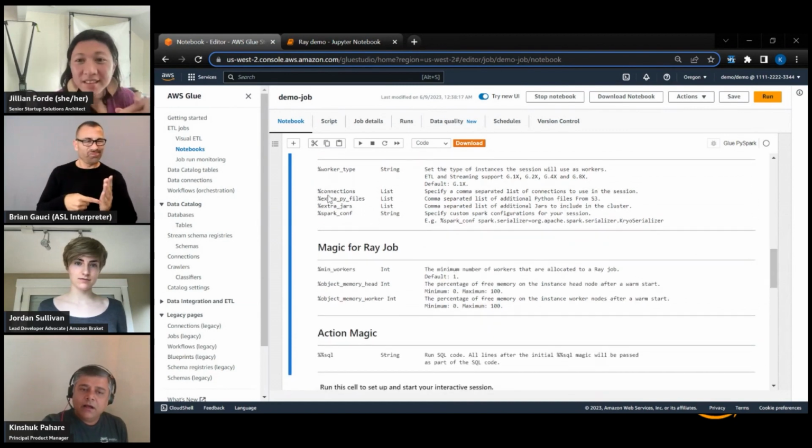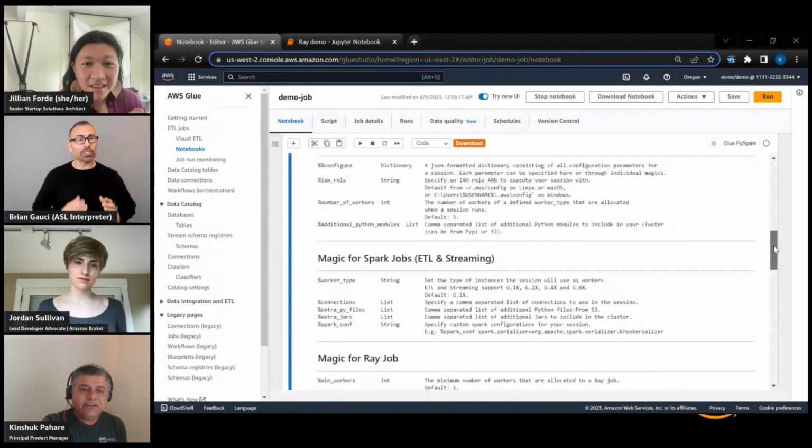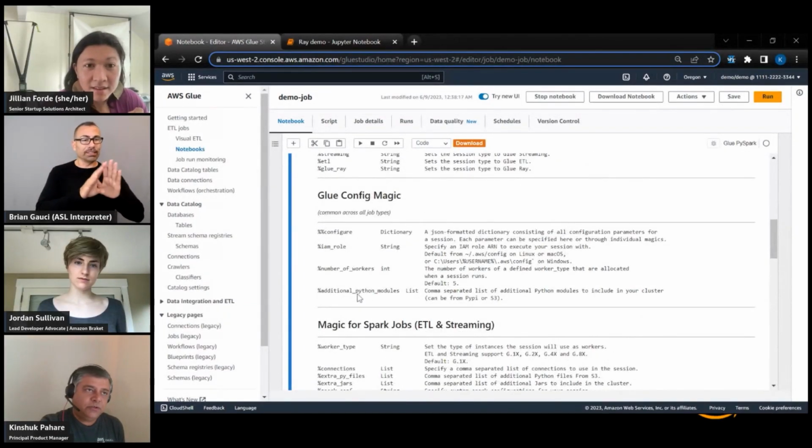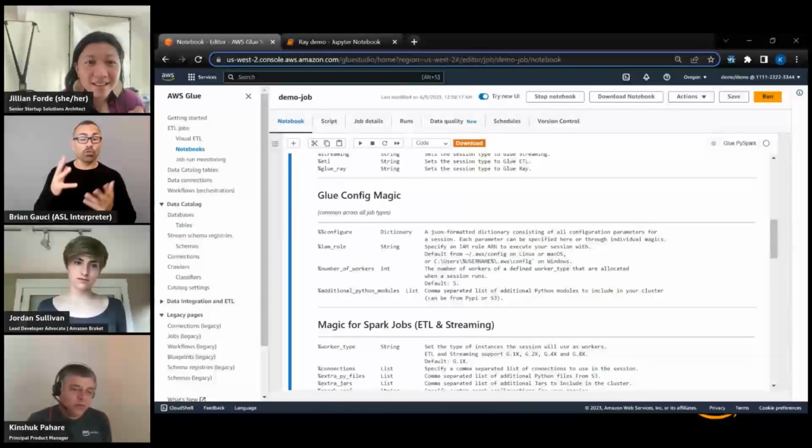A lot of customers develop additional modules. So if you want to install some of the data science work that you have done locally as part of your job, you can install it here.